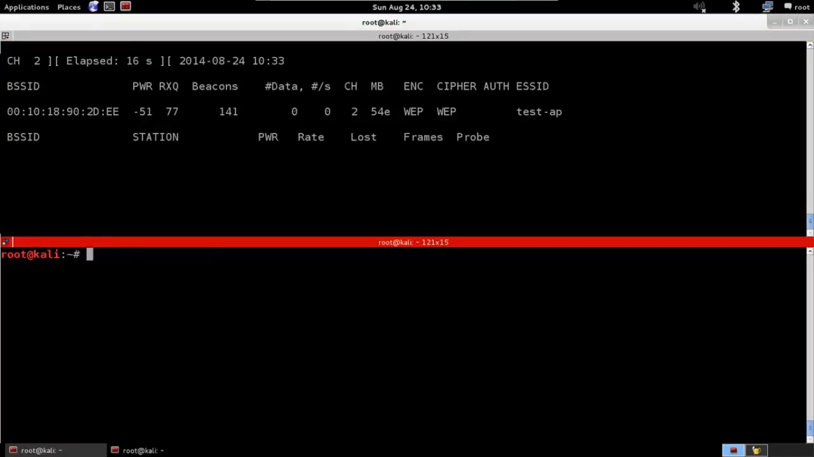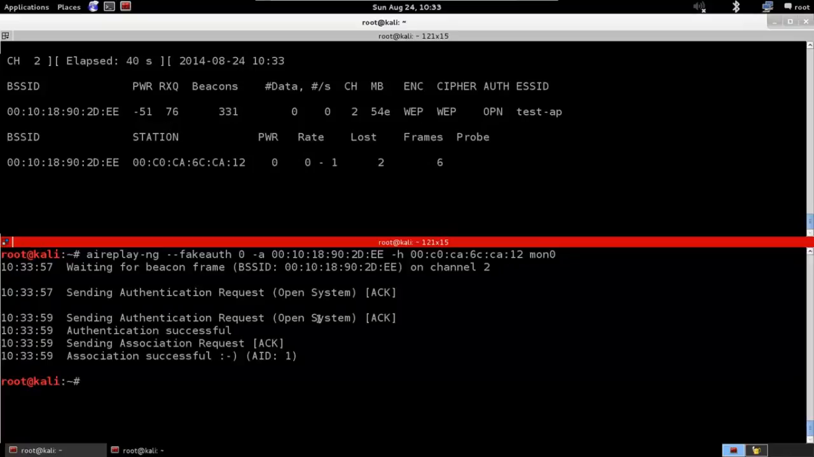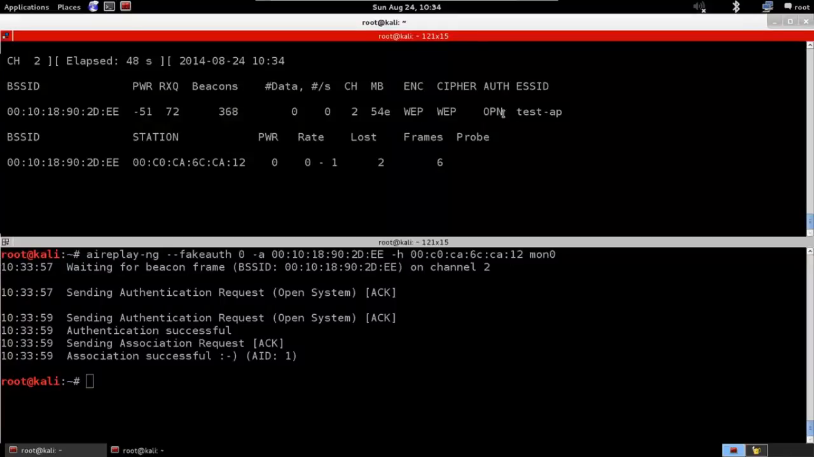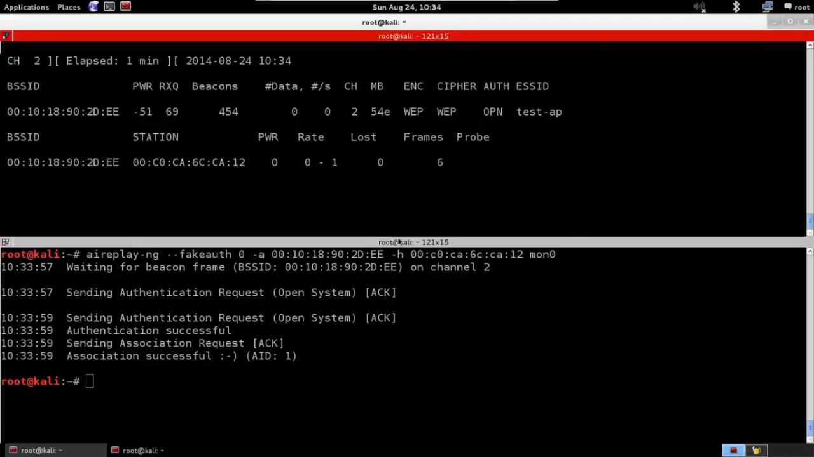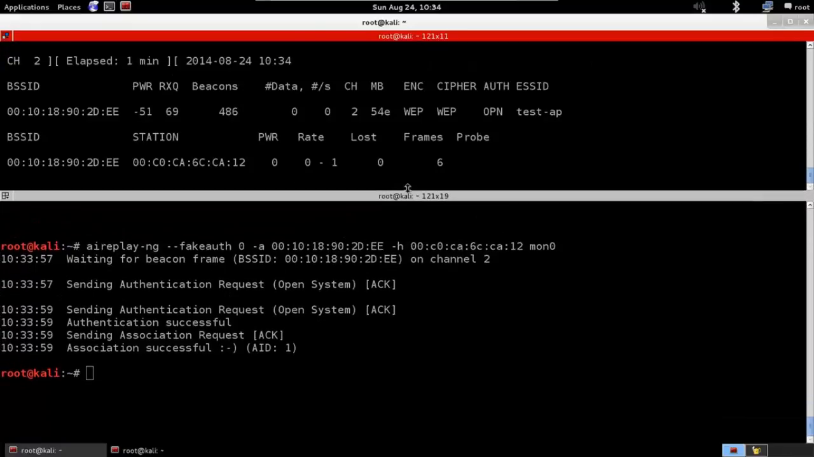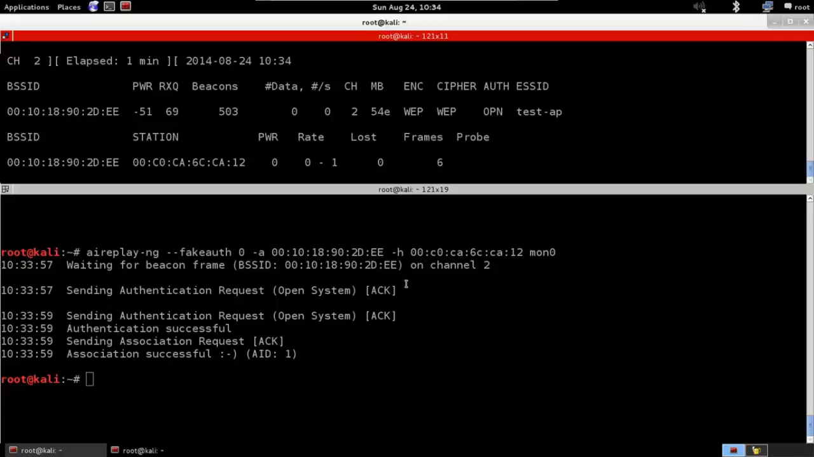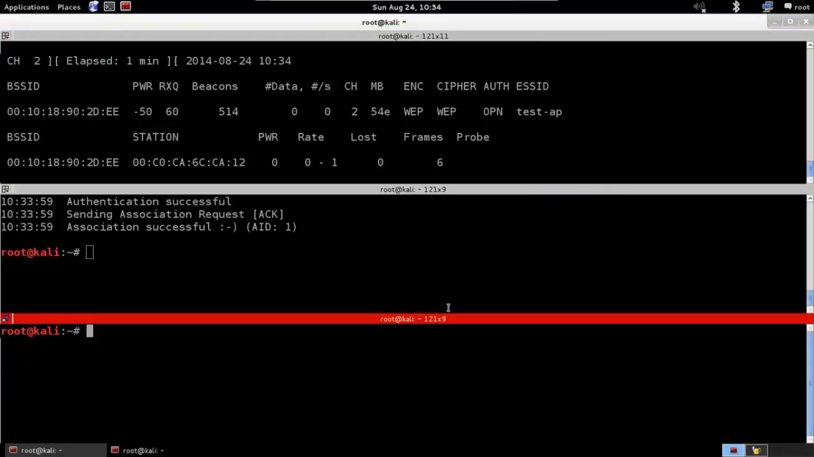And first thing we're gonna do is a fake authentication now. And as you can see, the fake authentication was successful and the auth has changed to open, so we can start injecting packets into this network and it'll accept our packets when we inject them. That's going to lead us to our third step, which is the ARP request replay step, where we will be injecting packets into the target network, forcing it to create new packets with new IVs.